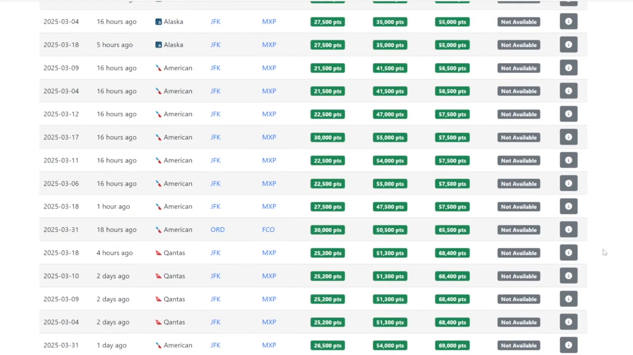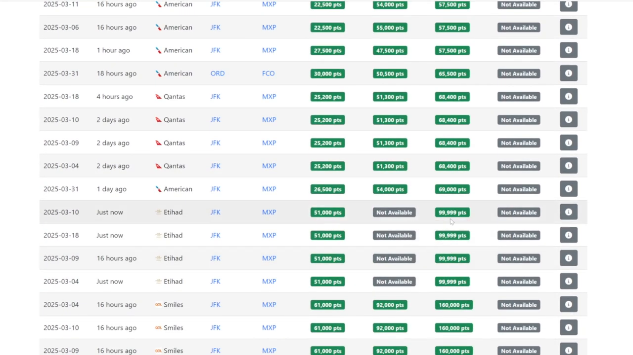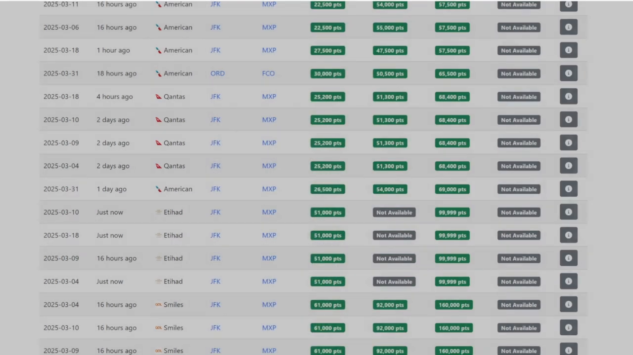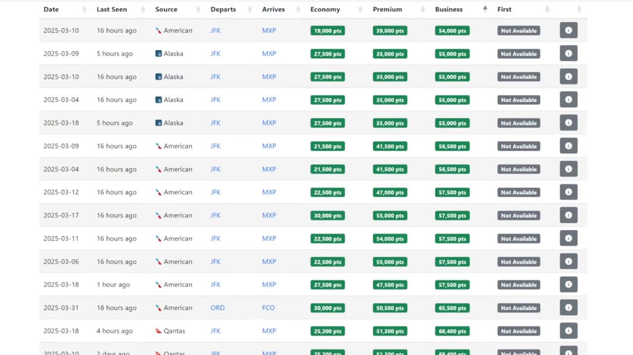We also see some options with Qantas for about 68,000 points, and then once you're with Etihad, then you're getting up to like 100,000 points. I think that's a little bit steep. If it is an 8-hour flight, I wouldn't really pay more than 80,000 points for it. So let's go through how to book these with American Airlines' own website, Alaska, and Qantas.